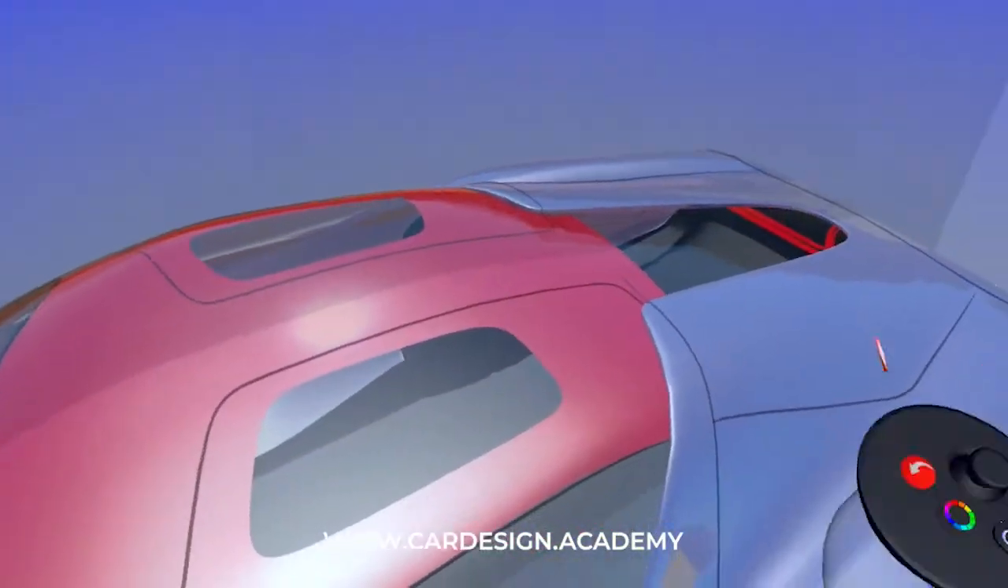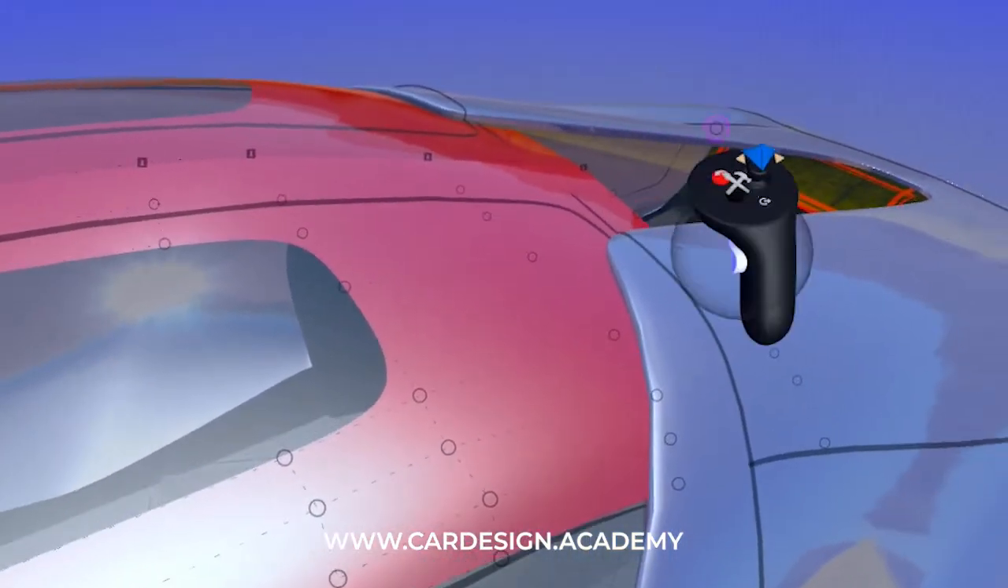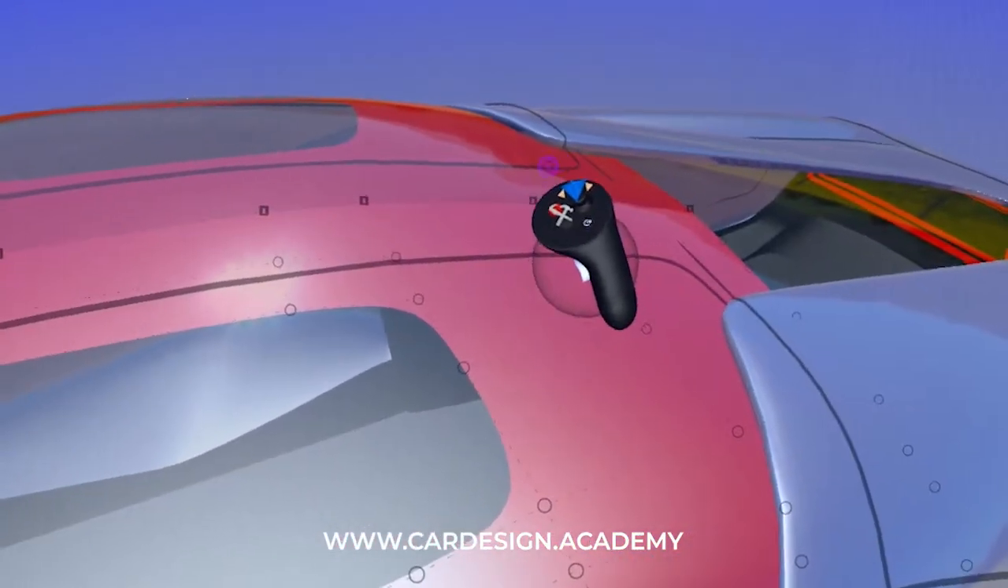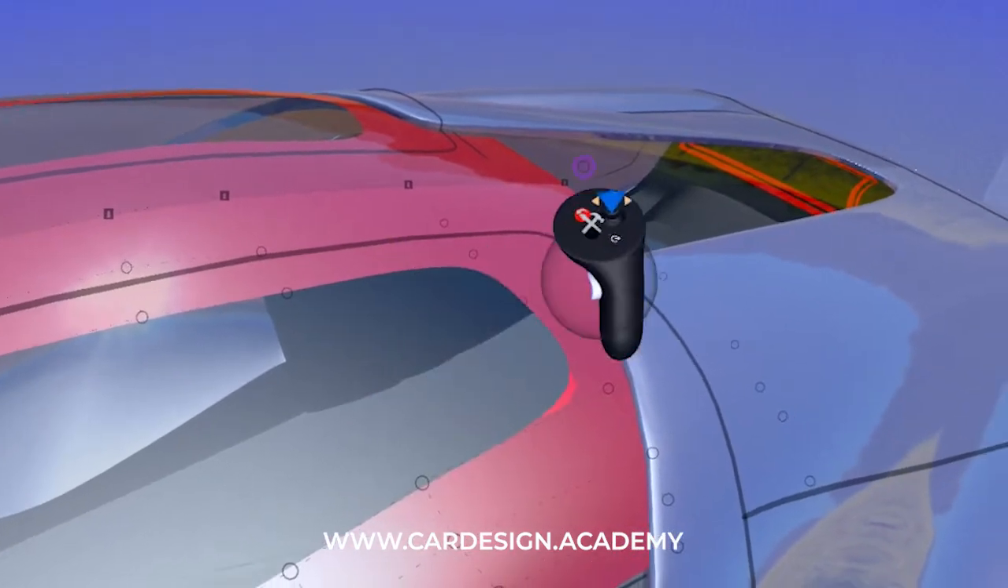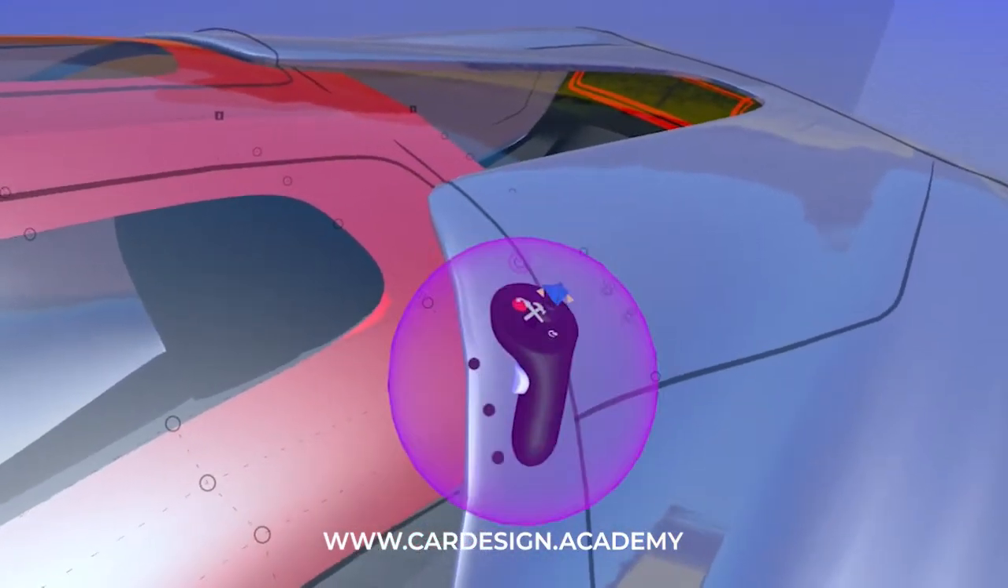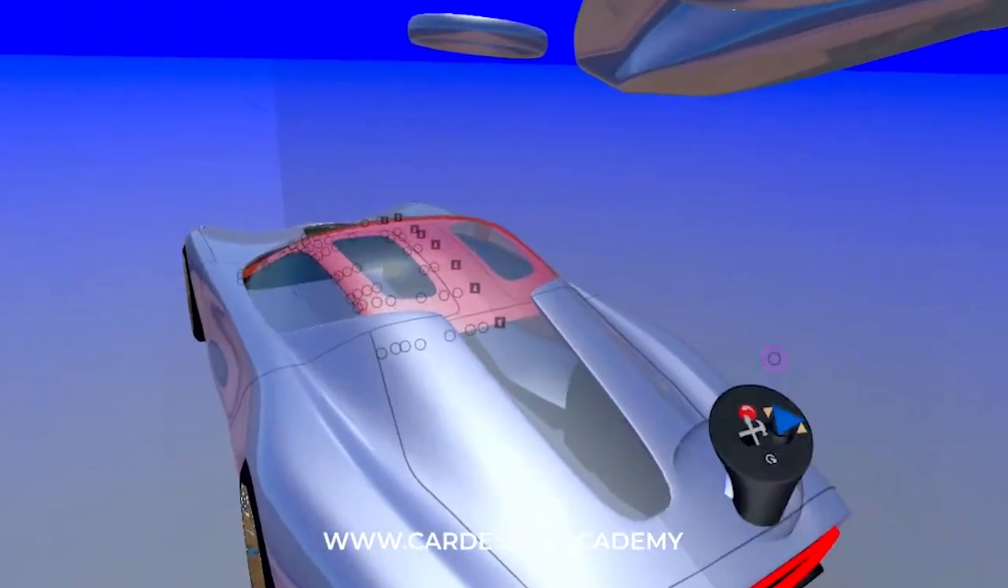I'd like to get this skylight area a little closer to the shape of the rear. So what I might do is delete another section here. That's looking fairly close.